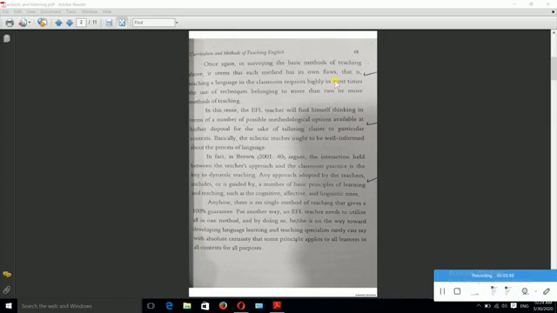So as you know, it should be shifted, or we should take the best method for the classroom, the environment of the class. In this sense, the EFL teacher will find himself thinking in terms of a number of possible methodological options available at his or her disposal for the sake of tailoring classes to particular contexts. Basically, the eclectic teacher ought to be well informed about the process of language.